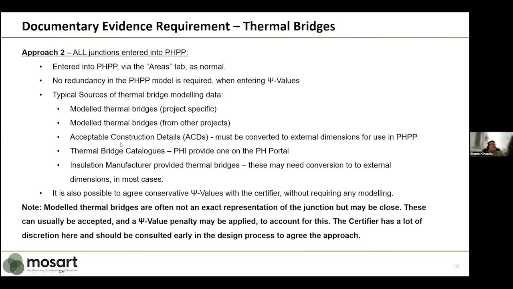You can use acceptable construction details, but you must convert those to external dimensions, and they're modeled in internal dimensions. So there is a tool in PHPP which will allow you to do that at the bottom of the areas tab. So you can convert those to PHPP values. You can use catalogs. So PHI actually provide a suite of catalogs with various junction types in it. If some of those cover your junction, you're free to use those.